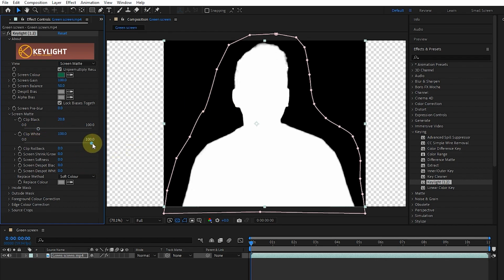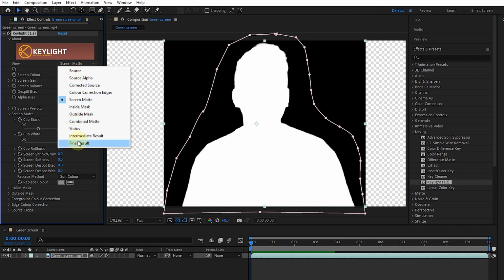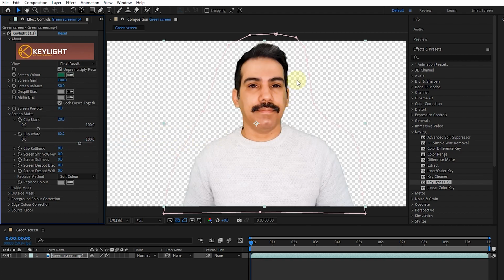Also, by reducing the value of clip white, the white color in the image becomes whiter and expands so that the subject is better visible in the image. You can see that the white color increases in the hair. Note that the value of these numbers may be different for each video and image, which should be set in the same way. Now, from the view menu, I select the final result option to see the final result.